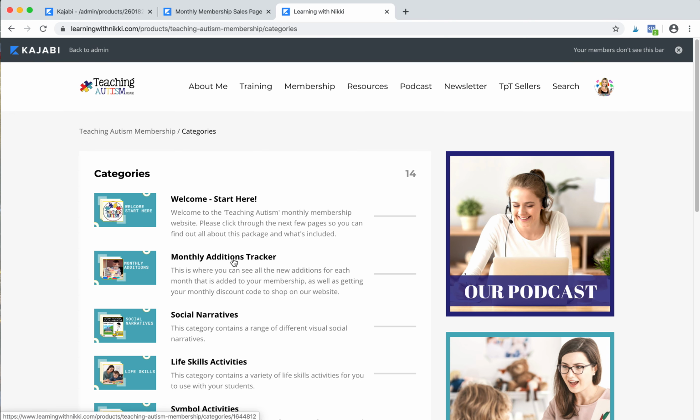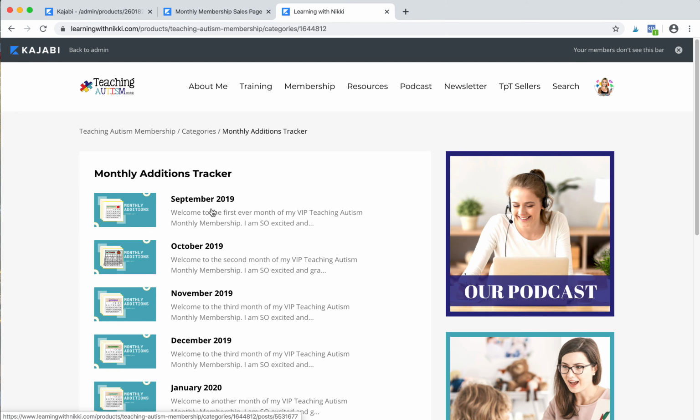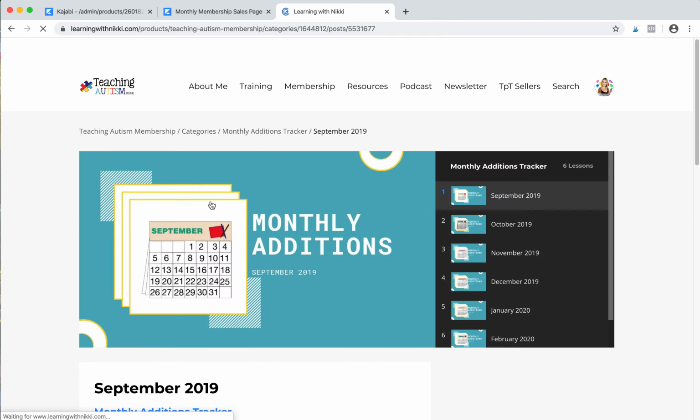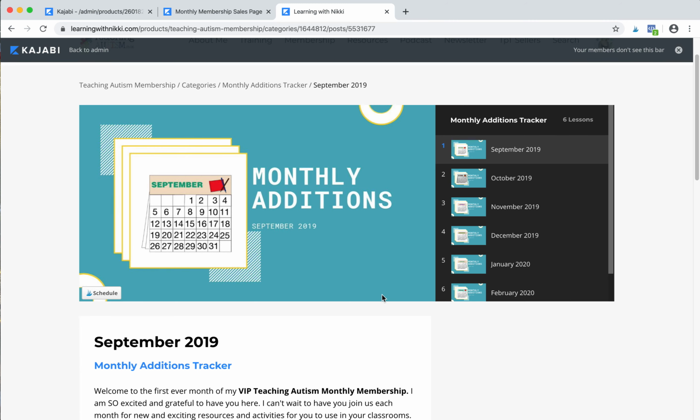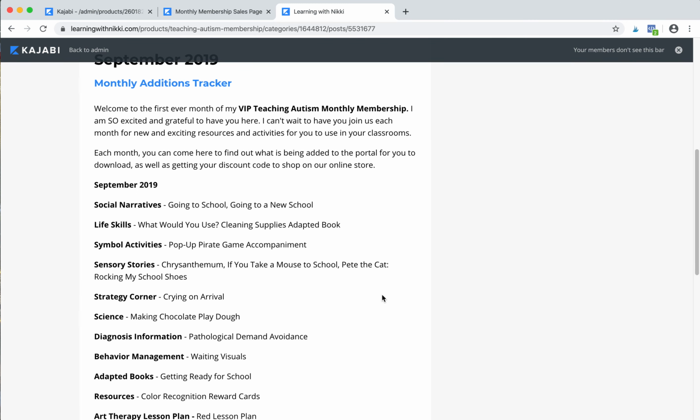So this is the monthly additions tracker, and I like to keep this at the top because you guys can easily access it, and that's what I want. I want you to be able to see really quick and easy what's been added every month. So for September, you get access to all these previous resources and new resources as well. So you don't just get access to that month. All these are already built up in a huge library.